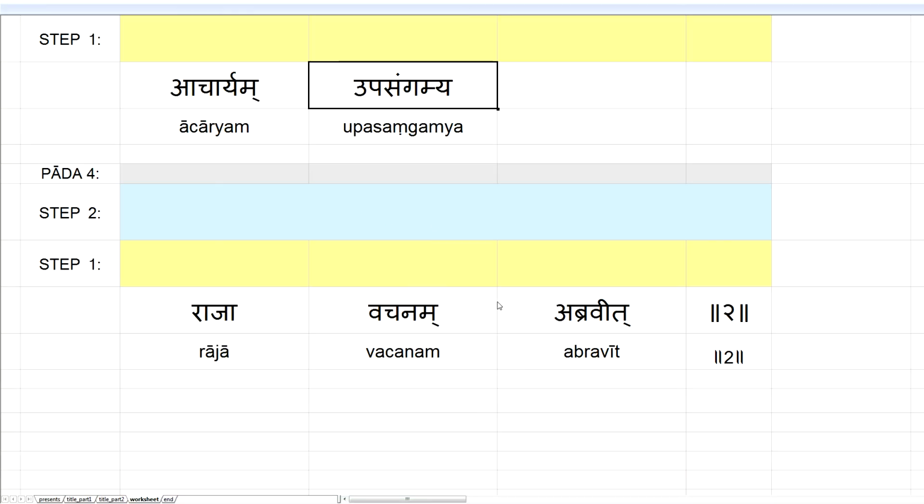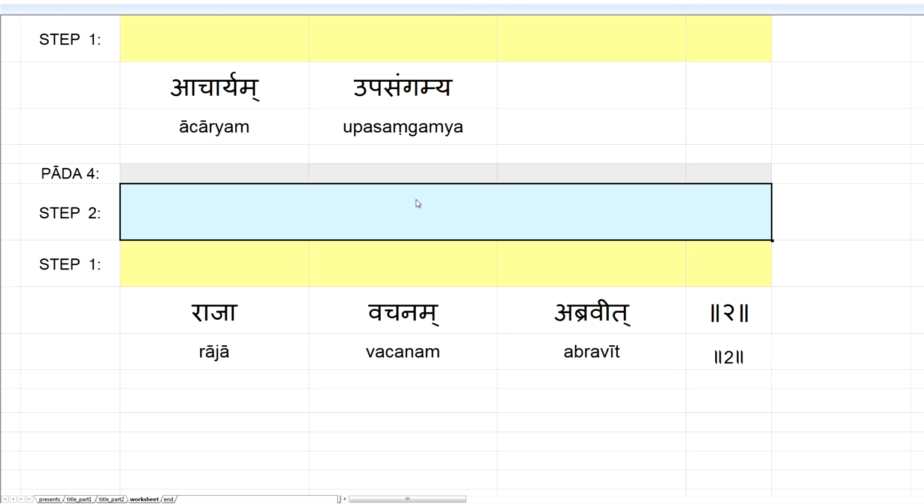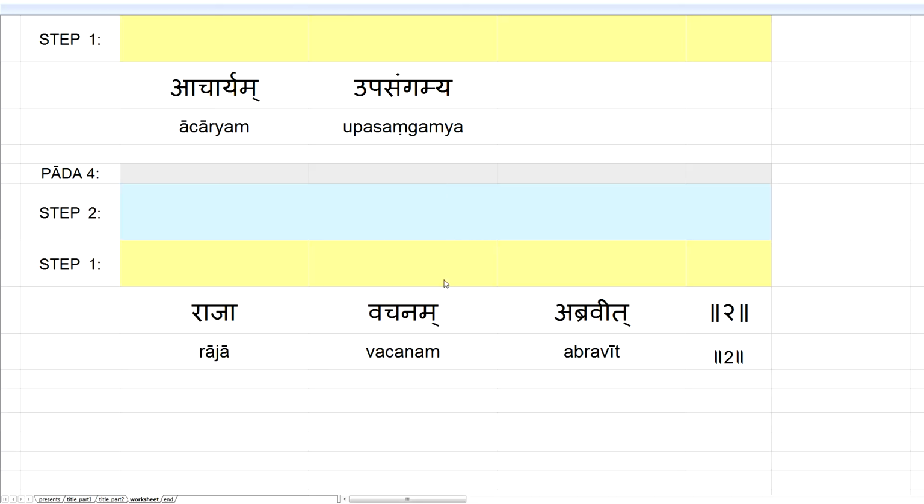And now let's take the last pada, number 4. We have a final A and an initial V. And vowel plus consonant produces no change at all in terms of letters. And since it ends with a vowel, we can have space to vacanam.